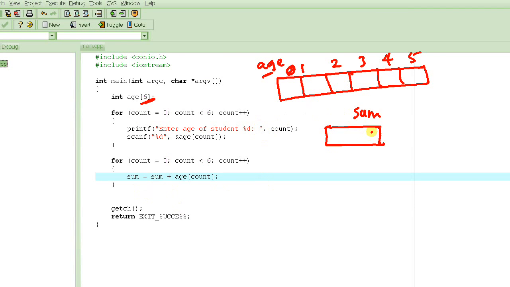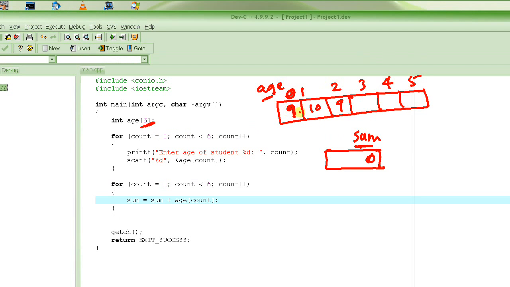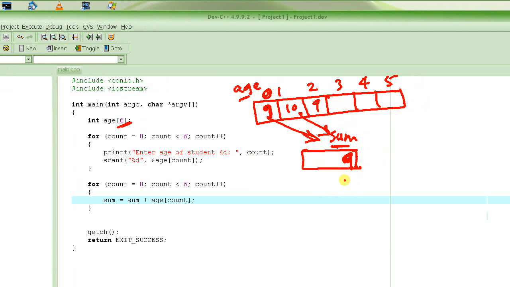What we are going to do is we are going to start with 0. Okay, now suppose these are the values here, 9, 10, 9. So first thing we do is we basically take the value of sum, which is 0, and add it to the first element, which is the element number 0 of this array, and put this in here. Right? So what is the answer? 9. Then we take this one and add whatever the value is here, which is 10. So 10 plus 9 is 19.